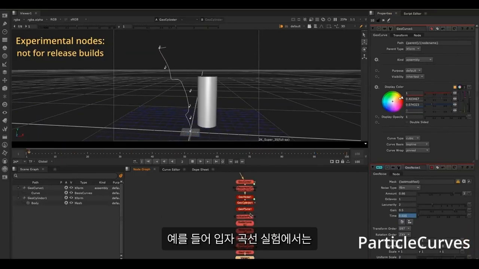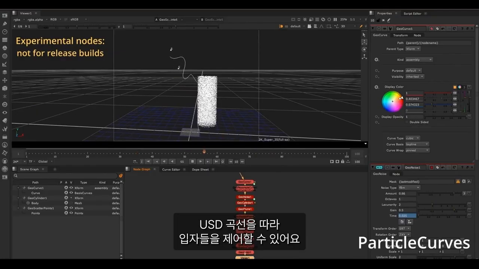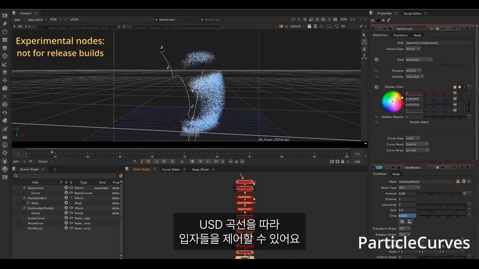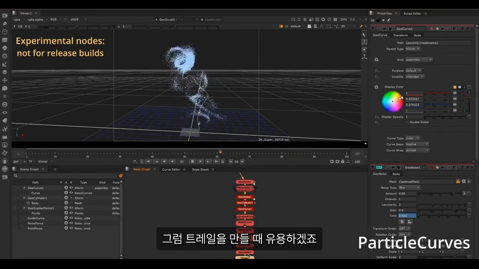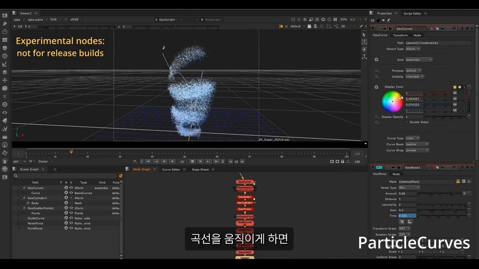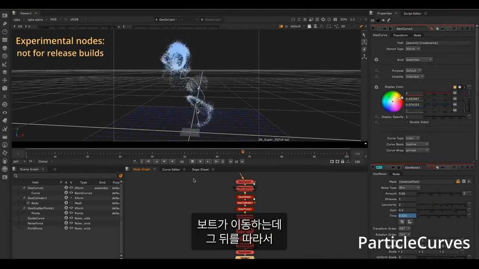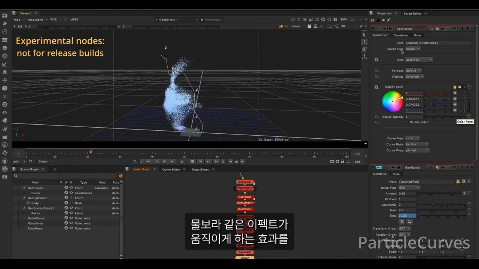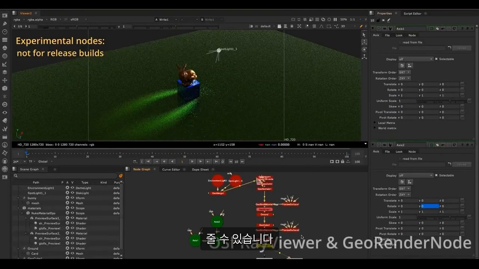For instance, with this particle curves experiment, here we're able to constrain particles along a USD curve. And this could be useful for trails. So an animated curve, say that hydrofall that you wanted the effect to follow, what happens if the effect followed the curve behind it or something like that?